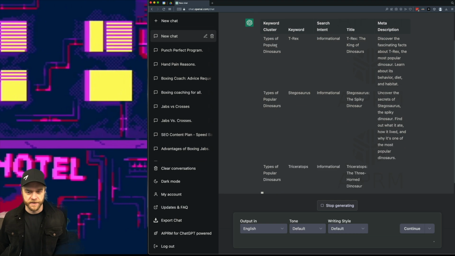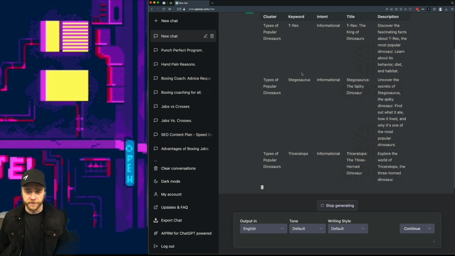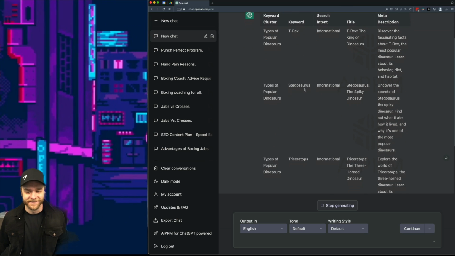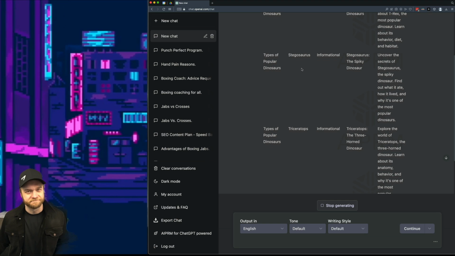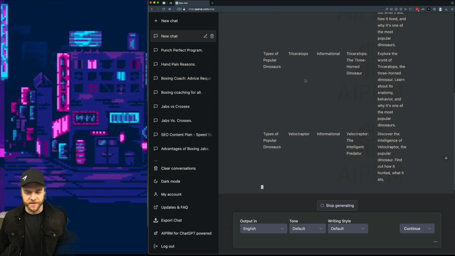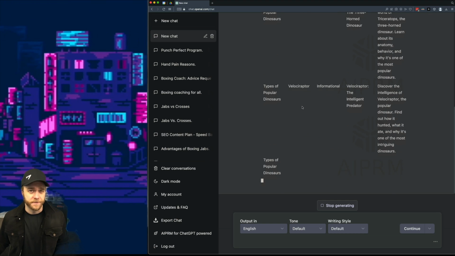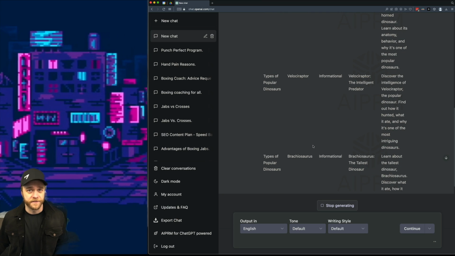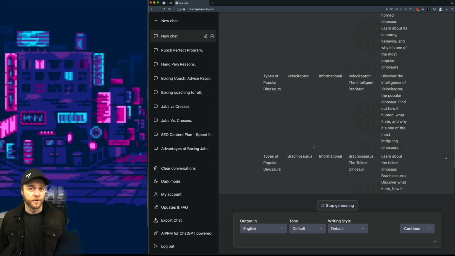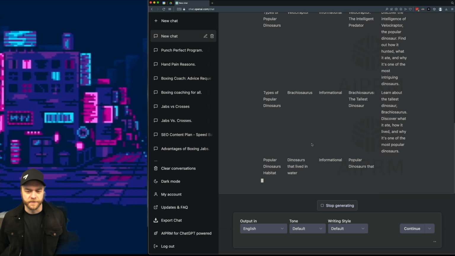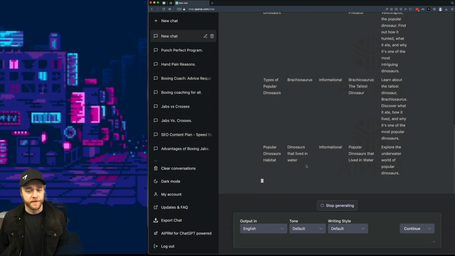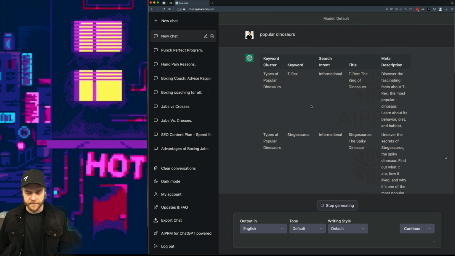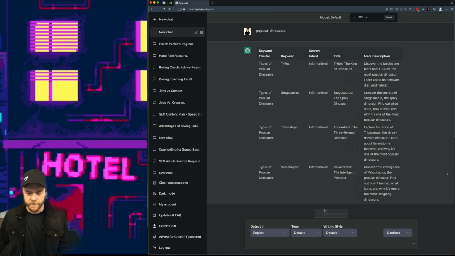Types of popular dinosaurs, huh? Stegosaurus, T-Rex. They knew. Stegosaurus, questionable. Triceratops, Velociraptor. That probably should have been number one or number two, let's be honest. Brachiosaurus, no one even knows what that is, and it sounds like broccoli, so not gonna put that on the popular list. Dinosaurs that lived in water. Okay. Anyway, so it's creating this cool ass table for you. Yippee dippy doo.